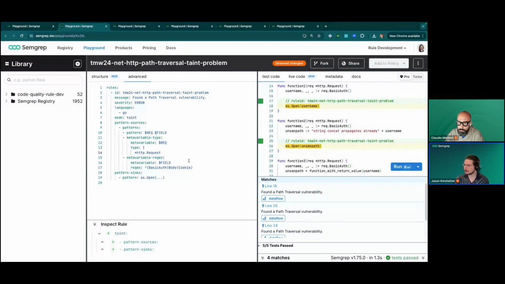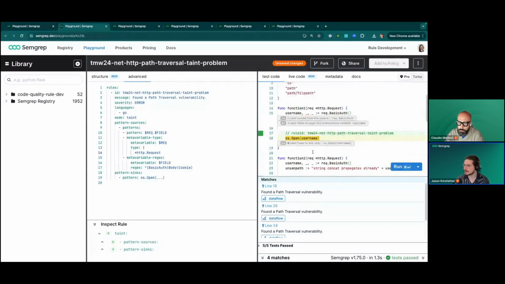So when we're looking at the data flow, we can look at the data flow diagram. It's important to note this because when our rule matches in the real world, this is what a developer would receive, this data flow. So it's important that we make that explicit and visible.